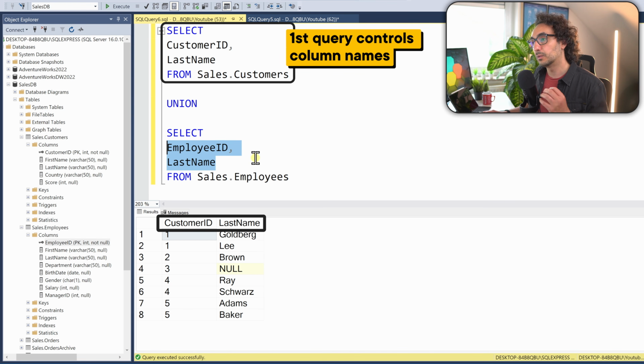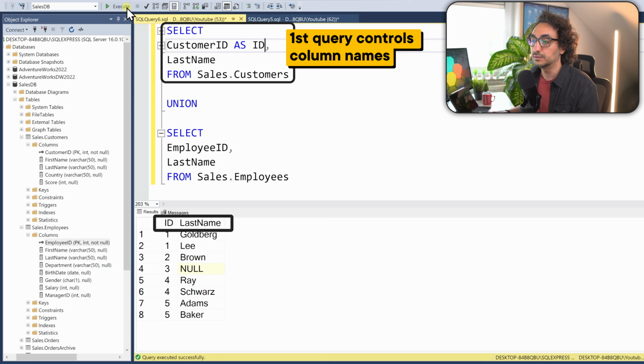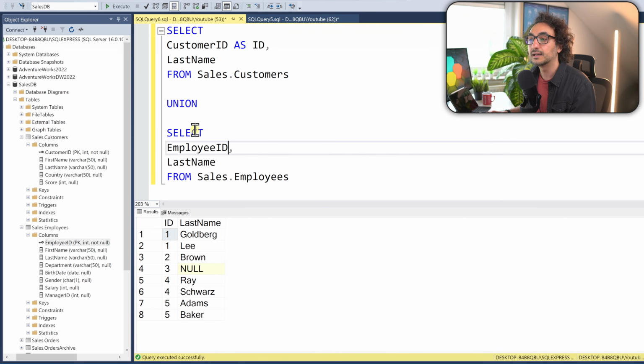That's why, if you want to give aliases to the output, you do it only for the first query. For example, I go over here and say, instead of customer ID, I would like to call it ID. Now if I execute it, as you can see in the output, we get ID. So I don't have to give this alias in each query. I don't have to say over here that you are the ID as well, because it's enough to define it in the first query. There is no need to give the same names in the next queries.